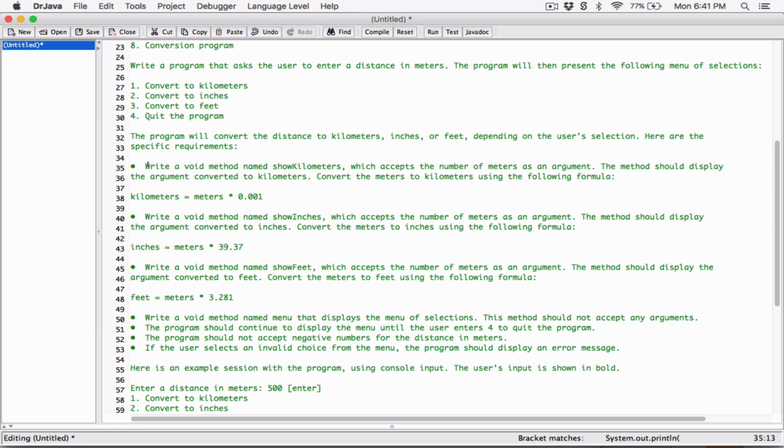The program says write a void method named showKilometers, which accepts the number of meters as an argument. The method should display the argument converted to kilometers. Convert the meters to kilometers using the following formula. So this is the formula. So let's start. We're writing a void method, meaning it returns nothing. We're going to name it showKilometers. It's going to accept the number of meters as an argument, and it's going to display the argument, which is the meters converted to kilometers. It's not going to return anything.